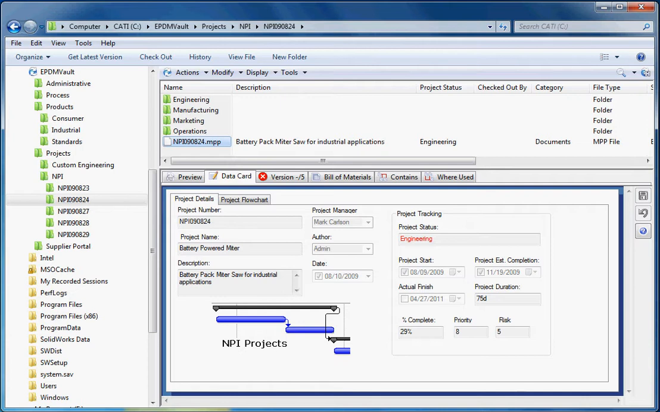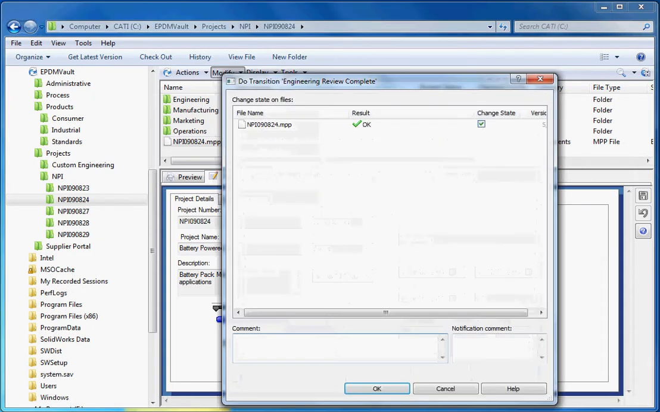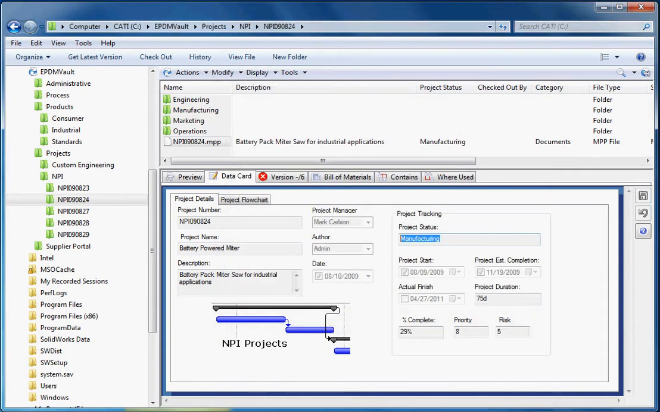So we have a Microsoft Project file that's on a workflow, and right now it's in the project status of engineering. And by simply doing a modify and change state here and identifying that the engineering review is complete, it's now pushed to the manufacturing status. Now generally that would be all that's necessary, but in some cases people want to see that same status or other things populated on the project folder card as well as the file card.